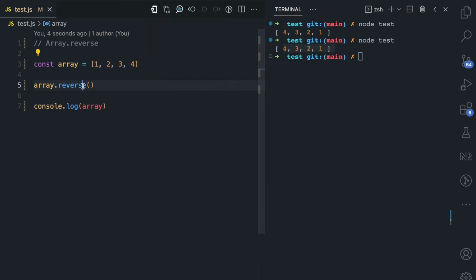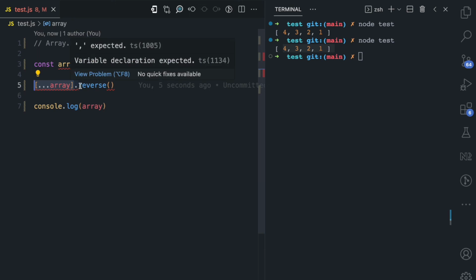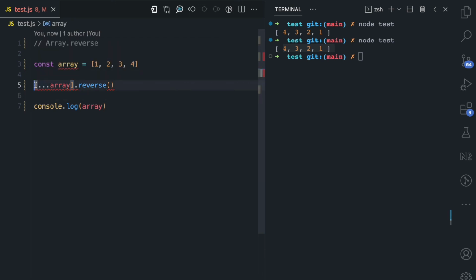Now, because the reverse method modifies the array it is used on, sometimes you may want to clone this array first before you apply the reverse method so that this array is not modified. To do that, you can use the spread operator. I'm just going to put square brackets here, and then spread the items of the array. Now, when the reverse method modifies the array, it also returns the reversed array. So we can assign that reversed array to a variable called reversedArray like this. So here we clone the array, then we call the reverse method on this array, and it's going to return the reversed version to this.